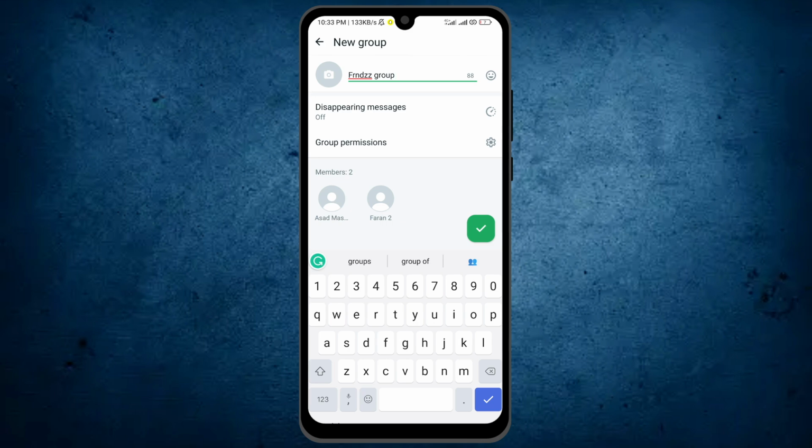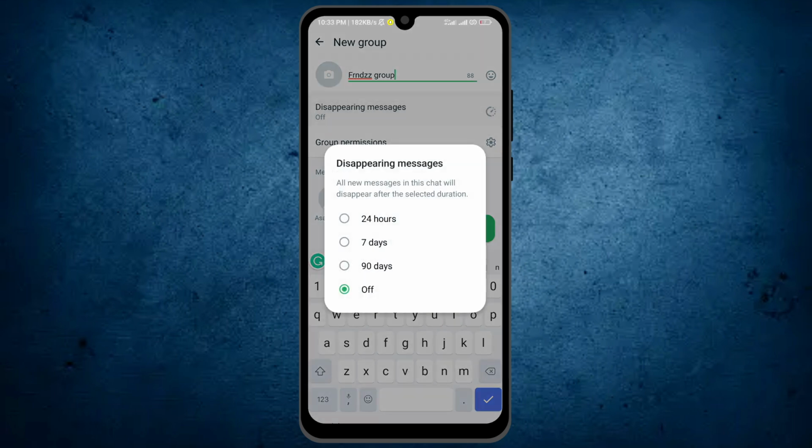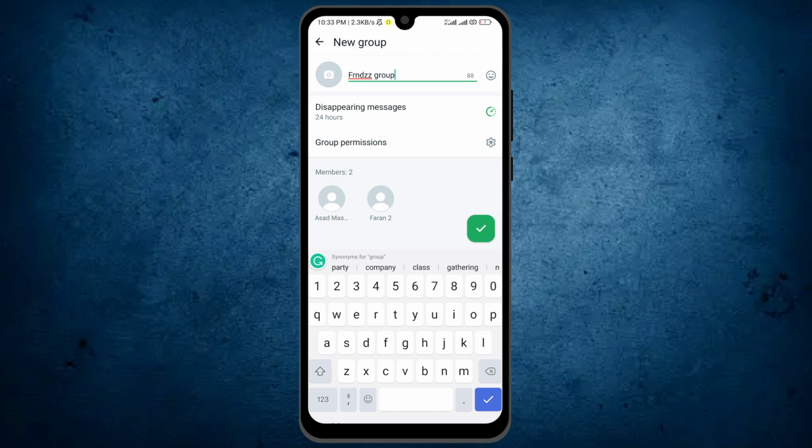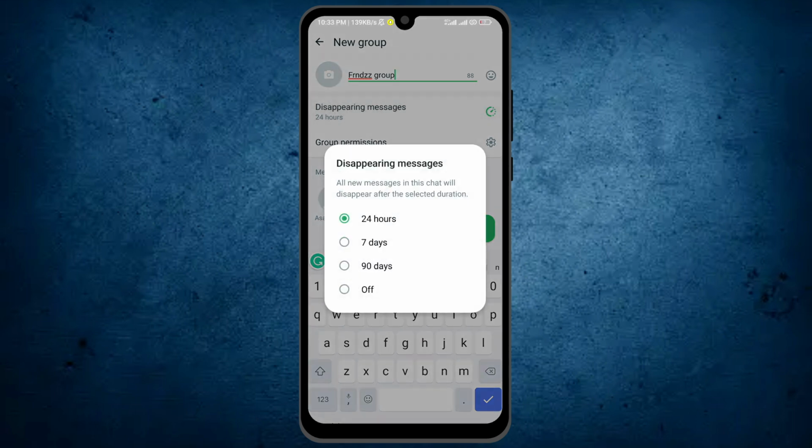And on the second number, you can see the option disappearing message. If you tap on it, then you can see all new messages in this chat will disappear after the selected duration. If you select 24 hours, then all your group messages will disappear. It means they are automatically deleted from your group. And from here, if I select 7 days, then after 7 days, your messages will disappear. For me, I will turn off this feature.